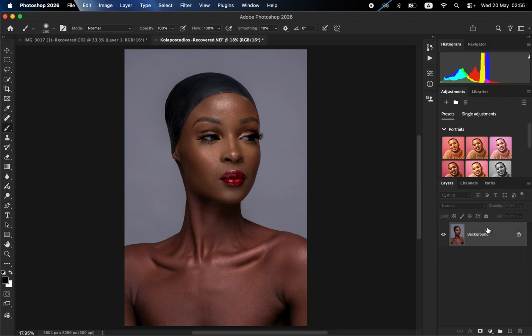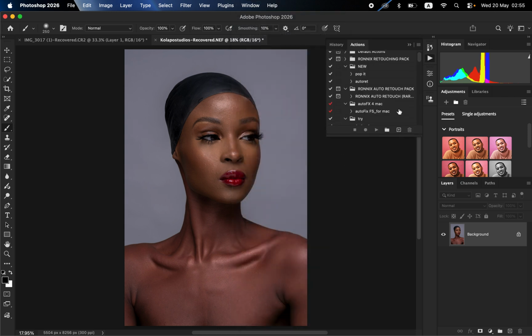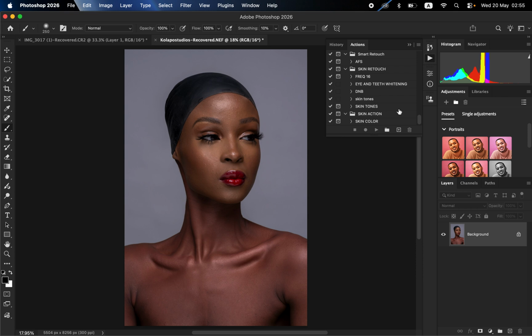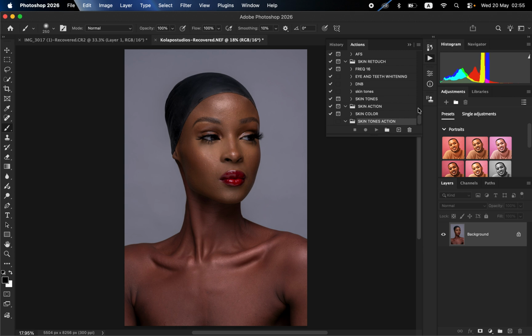All we have to do is simply come to Window and make sure Actions is open right there, and the Actions window is going to be open. So to create an action, simply make sure you first of all put it in a set or a folder. For this, we shall simply name this Skin Tones Action, and after that click OK, and the folder is going to be created.